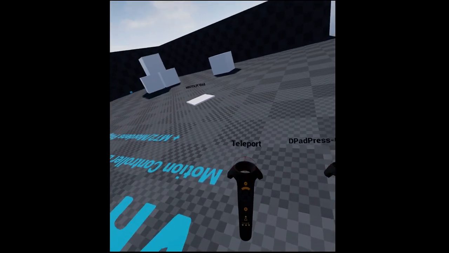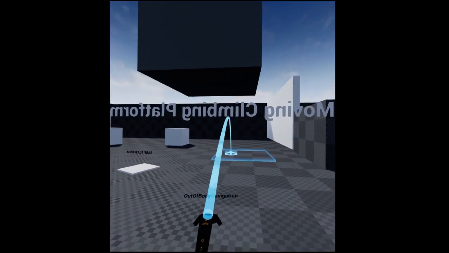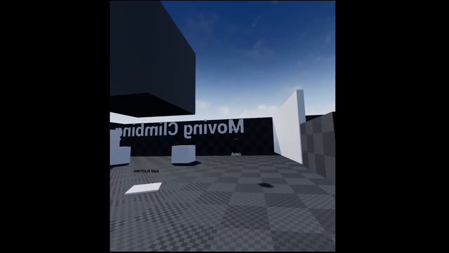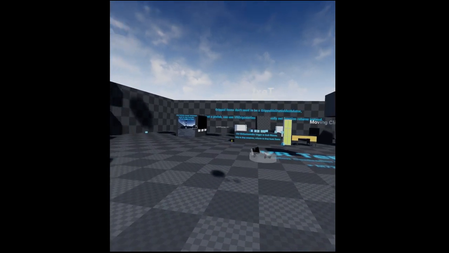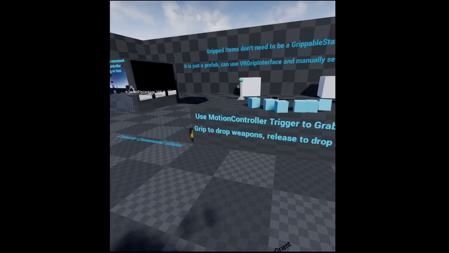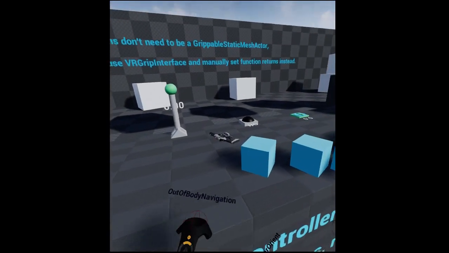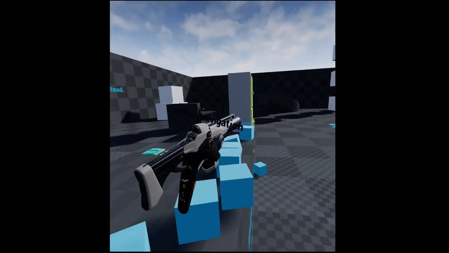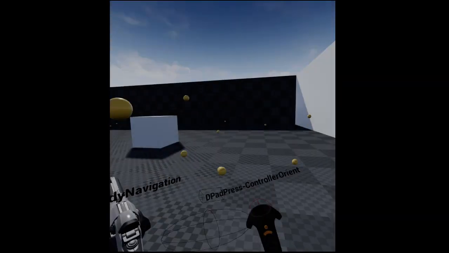Another thing is I added a new movement mode, out of body navigation, which is basically just a teleport, except you watch yourself walk forward first, and then you teleport to where your body is. So I mean, you can walk, and something that's kind of, where'd that gun go? I don't know. There's a gun. Something that's kind of fun to do is to go and fire while you're walking.